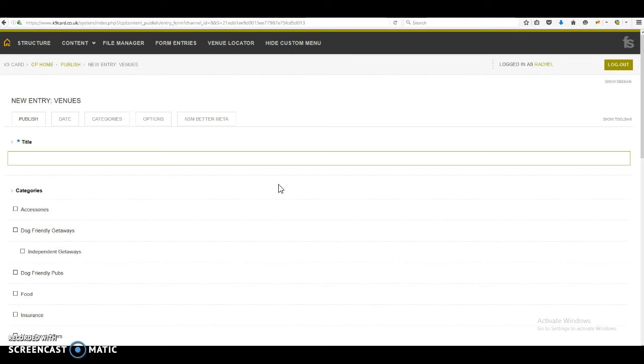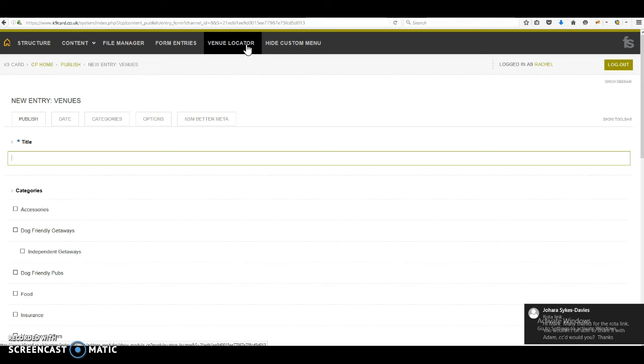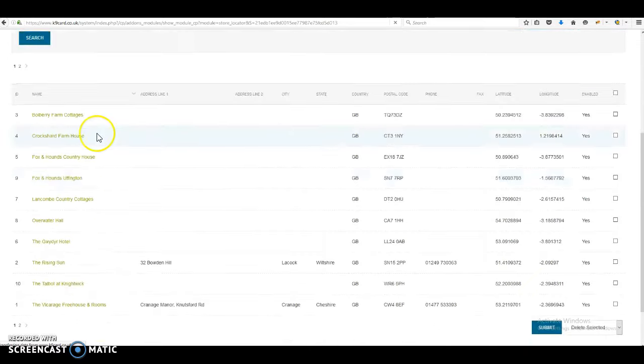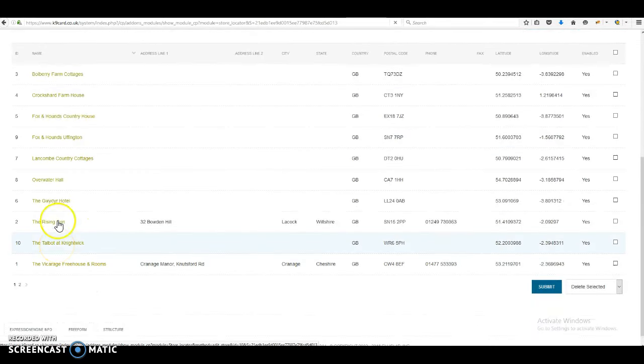So once it's been published as a venue, details of that same venue would then need to be added again in the venue locator, and the only reason it does this is so that it is able to display on the map search. So if we click through to venue locator, as you can see I've already put in the ones that you've sent me, and these venues consist of the independent getaways, or the canine getaways as they used to be called, and also the dog-friendly pubs.